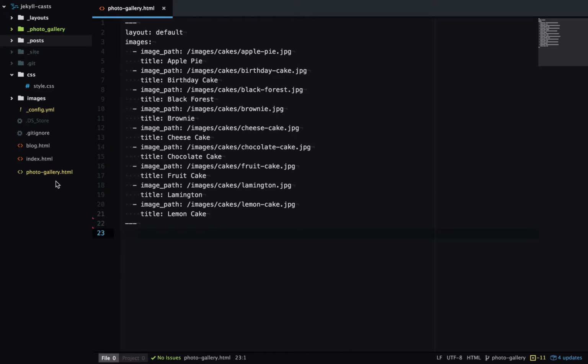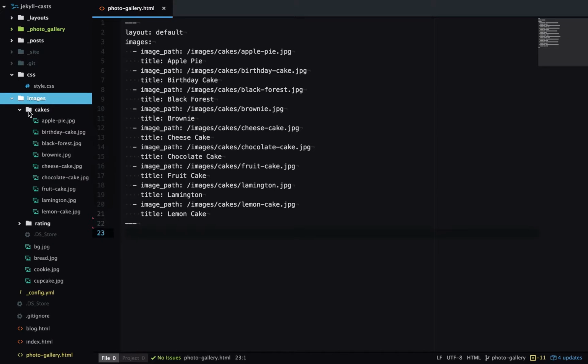So I've created photogallery.html and set up some front matter with the default layout and this images array. So each image has an image path to the location of the image and a title. And the images are located here.